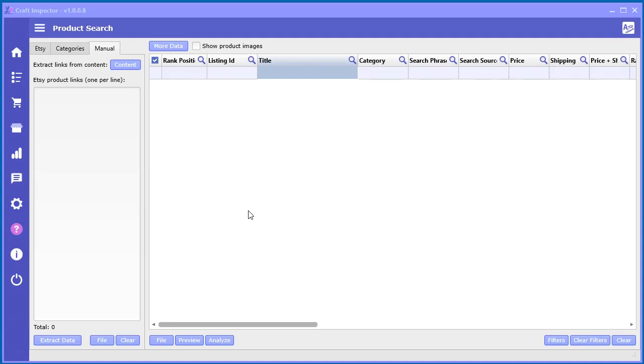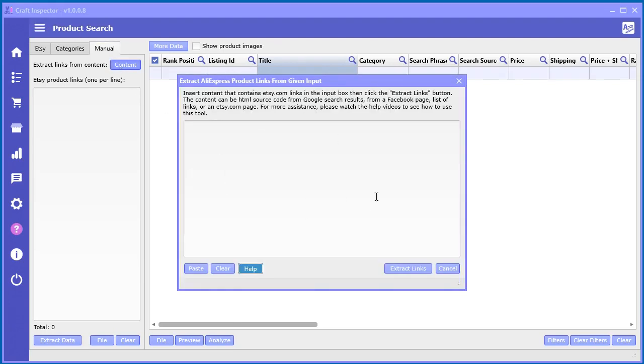Here's another really awesome tool that I put inside the manual section here in the product search tool. If you click this content button, what you do here is if you put any content in here that contains Etsy product links, it will extract it for you. Now, let me show you how useful this can be.